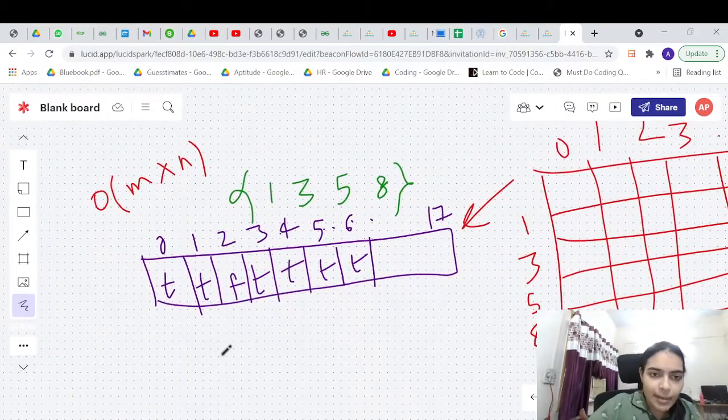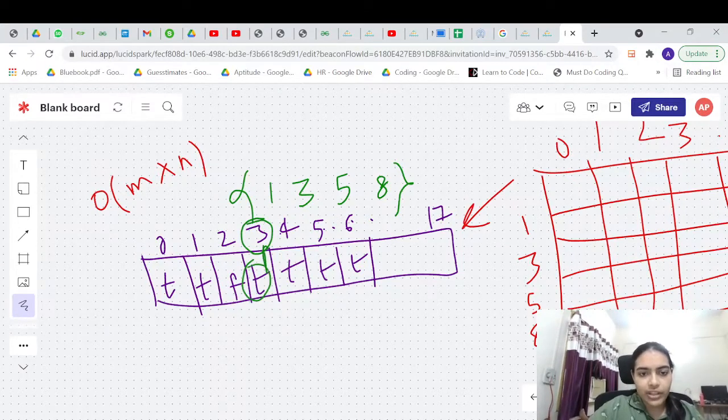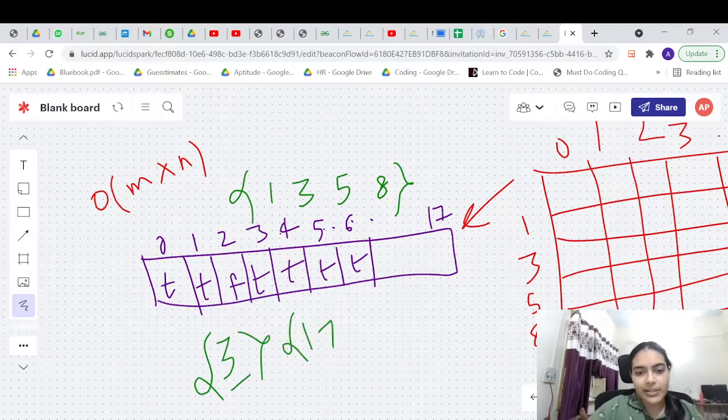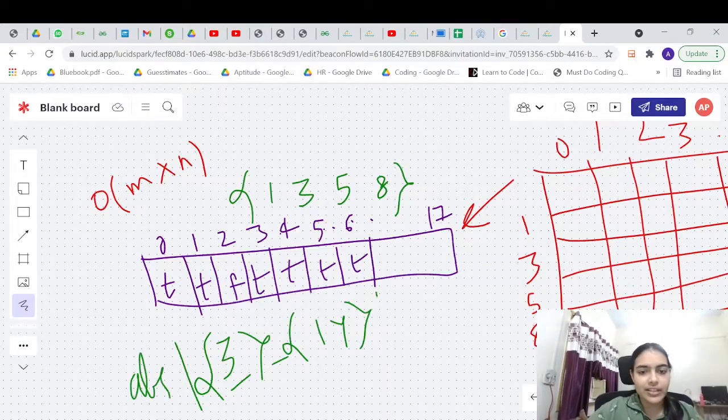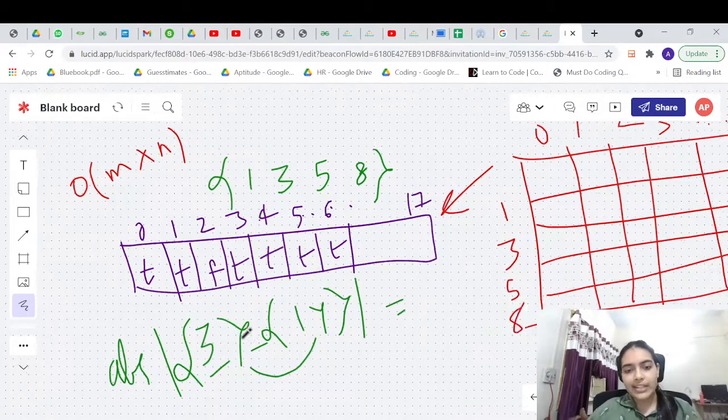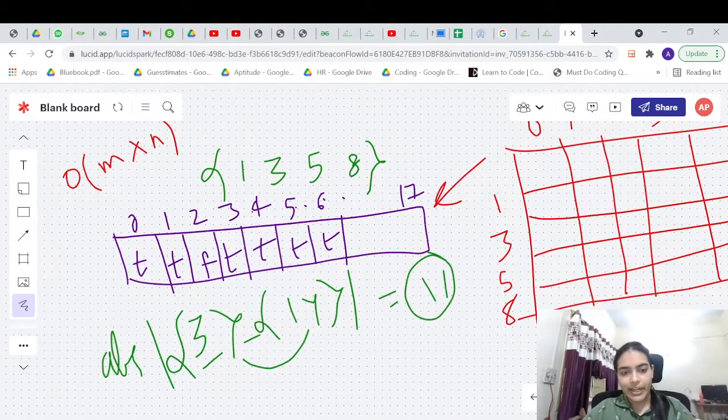For example, we know that the answer for 3 is true. That means there's a subset possible with sum 3. So the other subset will simply be 17 minus 3, right? So the other subset will be 14. Then you just try to take the absolute difference between these. So 14 minus 3 will be nothing but 11, right? 14 minus 3 will be 11.